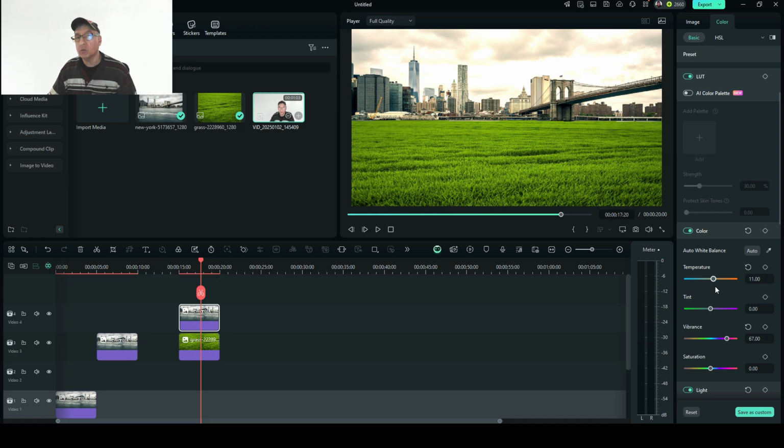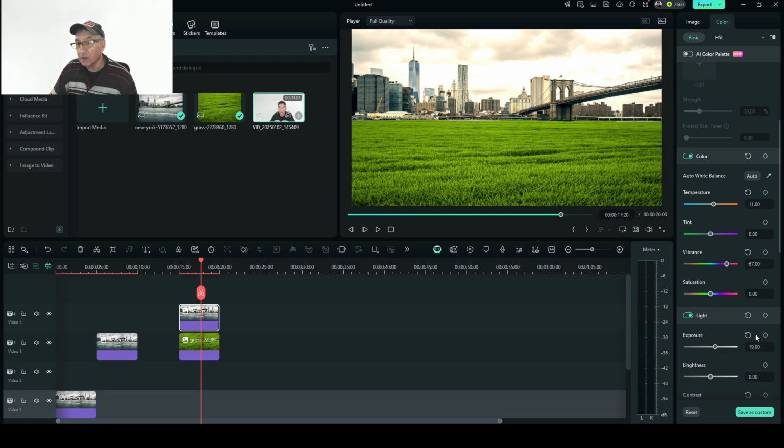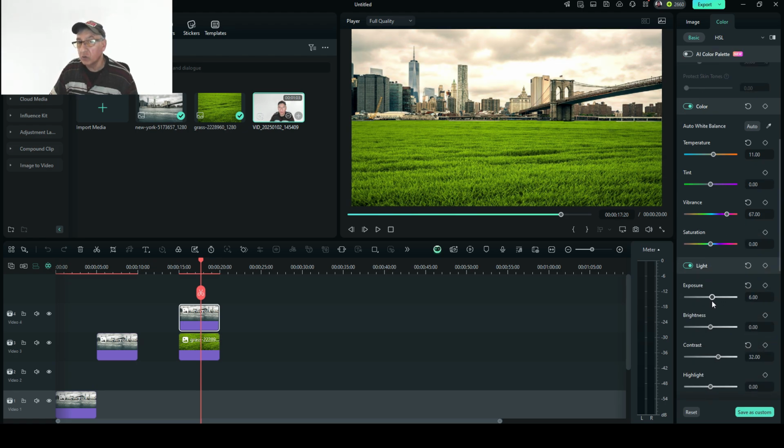Okay, just remember when it comes to changing things up like this here, you got to click on that clip. Okay, in this particular case, I had these two clips here, the grass one and the one with the skyline. The one you want to change, that's when you got to click. You have to click it on. Okay, and then if you keep scrolling down, you're gonna have exposure like that there.